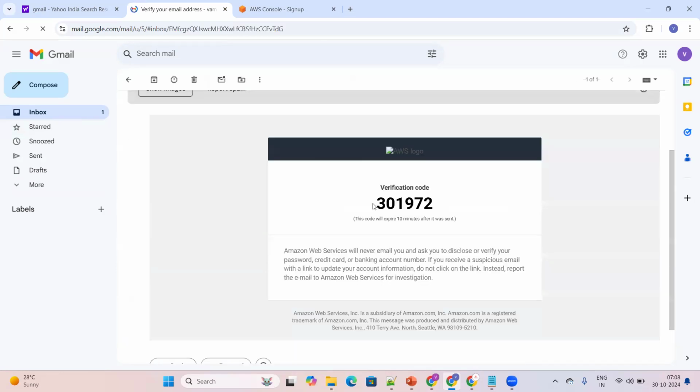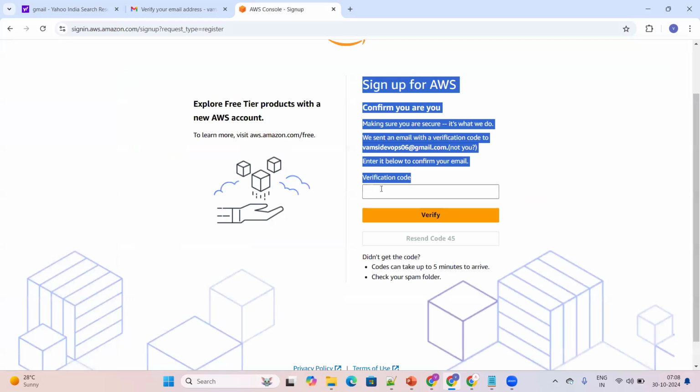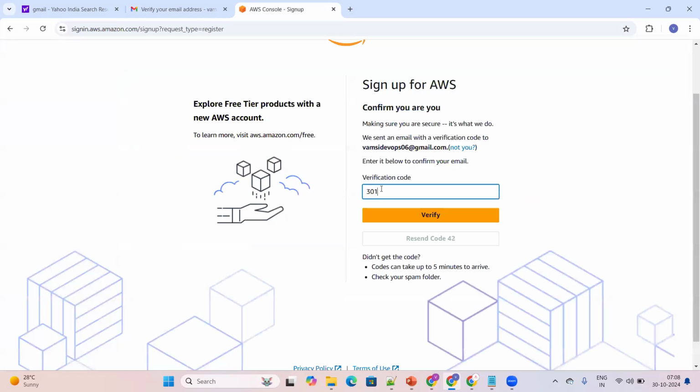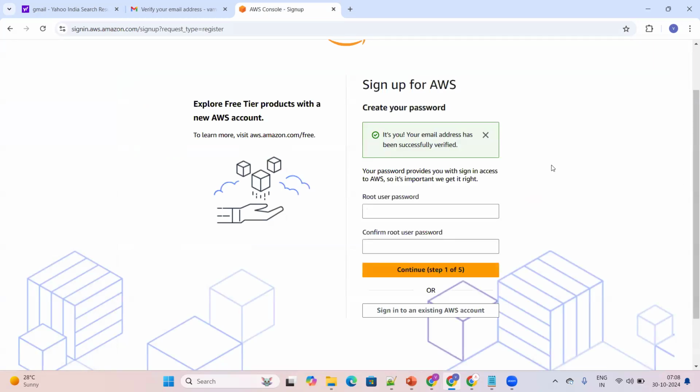Yes. So this is the verification code, 301972. I'm just providing the verification code and it's showing that your email address has been verified. So this is just for verifying your email address.